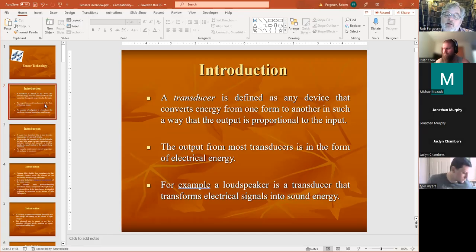And the output from most transducers is usually some sort of electrical output. It's either an on and off signal for digital outputs, or a signal that varies over a range of voltages or current. For instance, the example they give you is a loudspeaker. It transmits an electrical signal into sound energy. So it's going the other way.